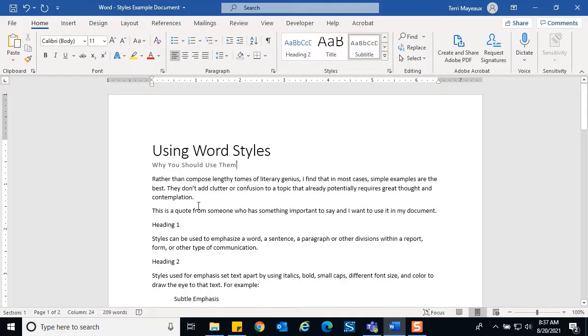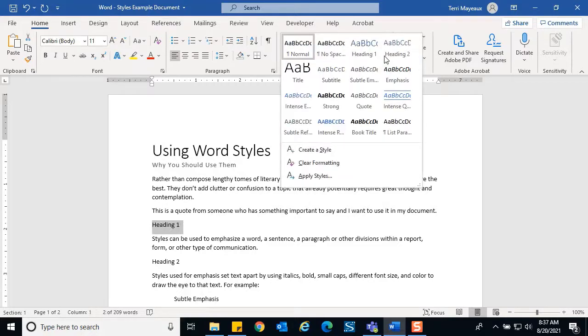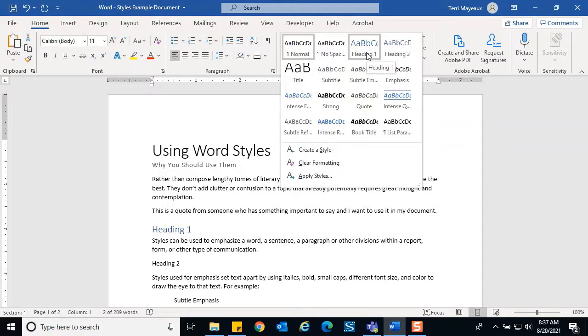Well, now let's come down to Heading 1, and we'll select Heading 1, and again I can go to the More button in the gallery and select Heading 1.